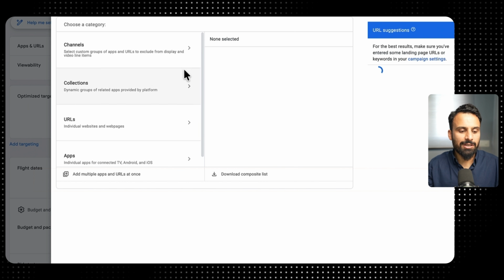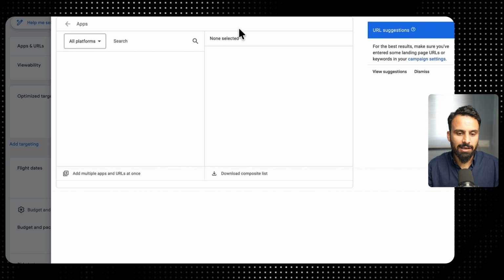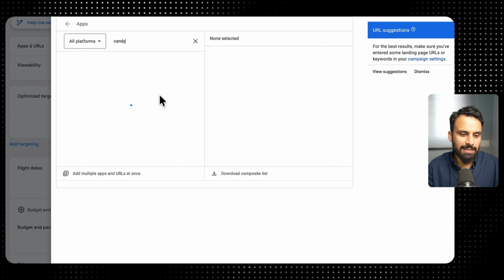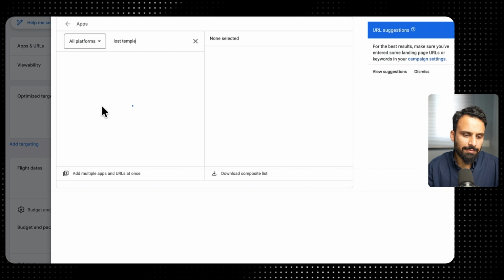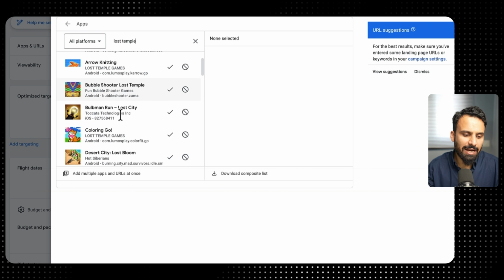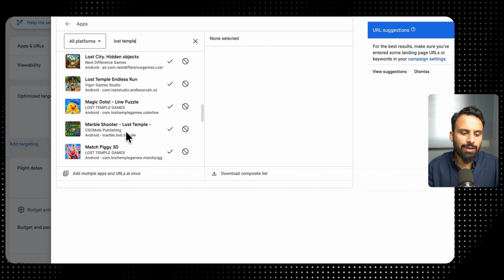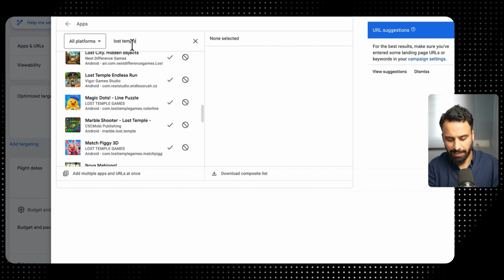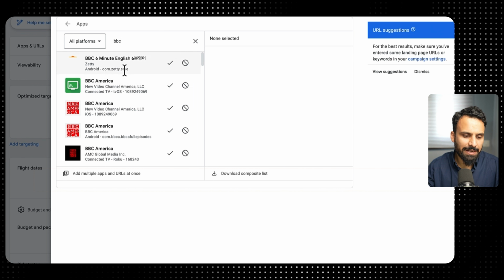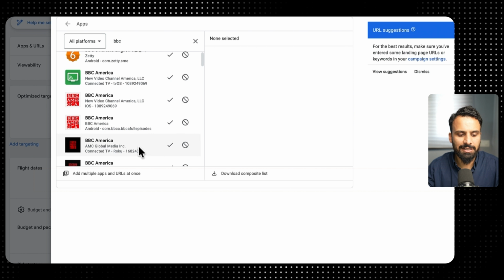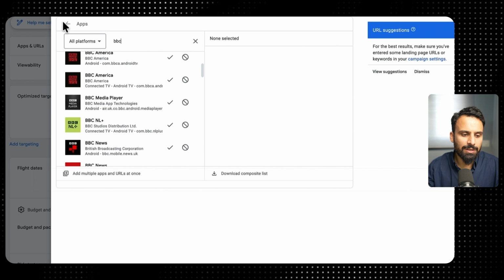Now in this case, you can target certain URLs or apps. For example, if I wanted to target different apps, I will search for, let's say, candy. You will see, for example, I want to target Lost Temple. You will have to search for that app, and you will see some of them might be available, some of them not, but you can choose any app here. I can even choose, let's say, the BBC app if they have a particular app. So BBC America, BBC, all of their apps will be listed here, whichever you want to target, BBC News. And the same way you can do with URLs.